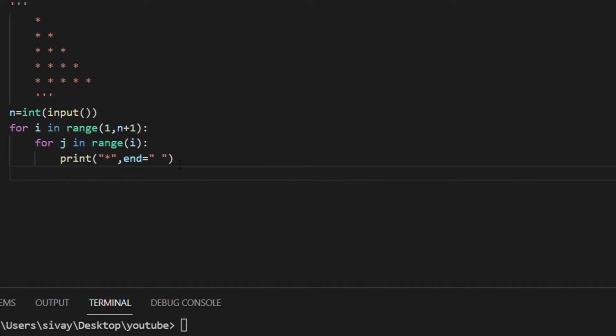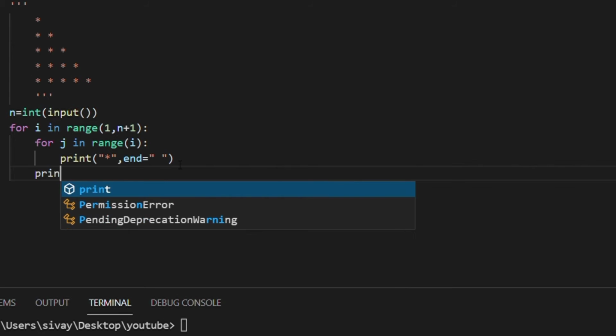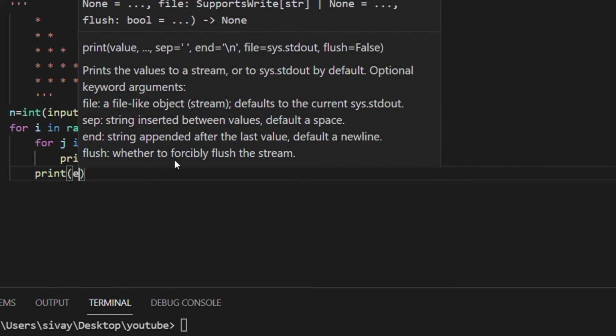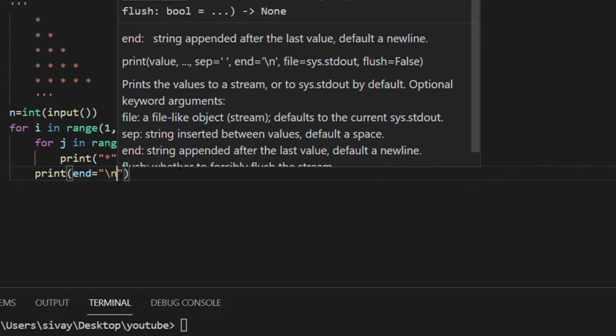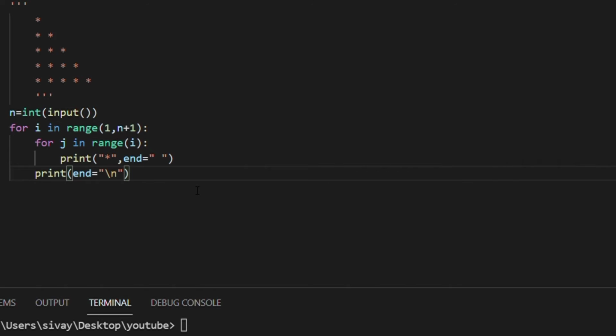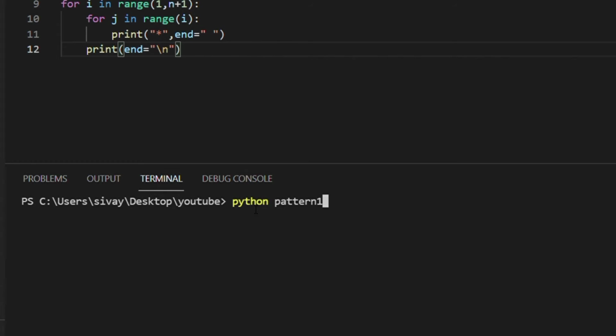After printing every row, we have to use end equals backslash n. Let's save this code and run it. Let us give the input as 4. So here is our output. As we give input as 4, we have 4 rows, and in every row we have row number of stars and a space after that.